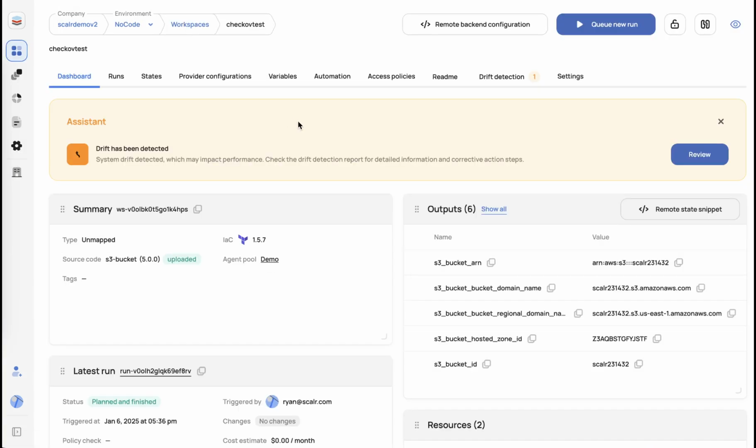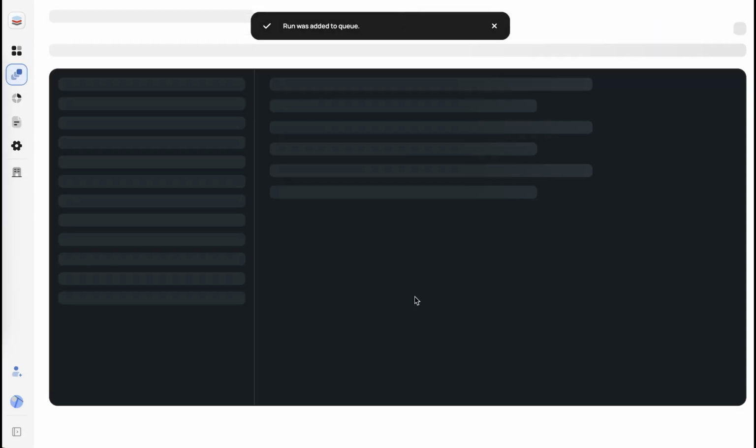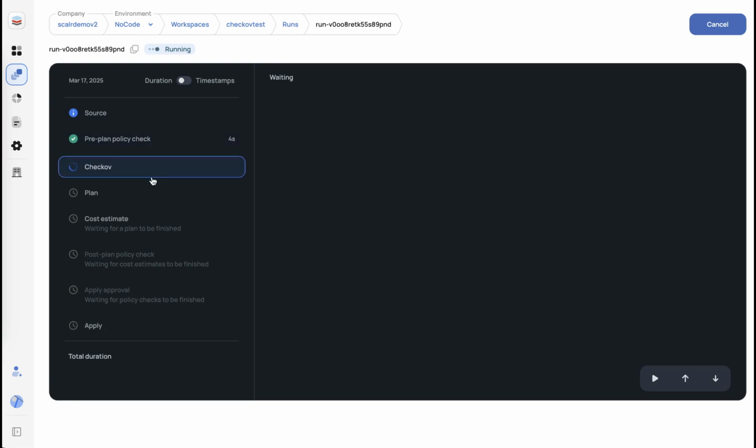In this case, I'm just going to execute a run in a workspace that's deploying an S3 bucket. We haven't made any changes or anything specific to it. And we'll see that it's going to go through what we call the pre-plan policy check. This is actually for OPA policies. And then we have our Checkov check. So these are both executing before the Terraform plan executes.